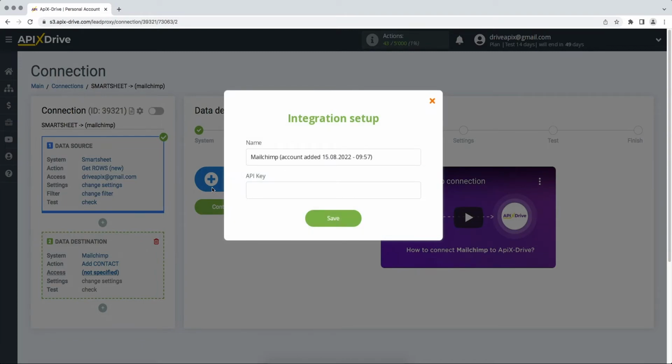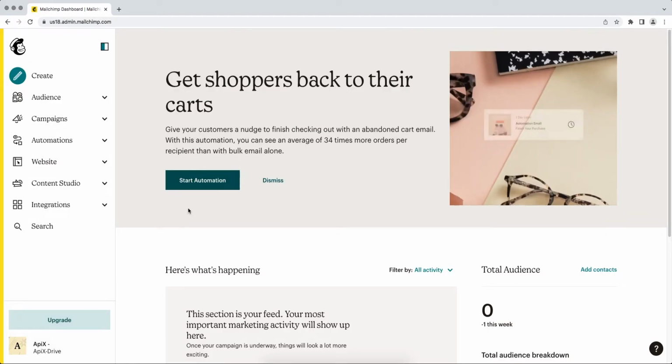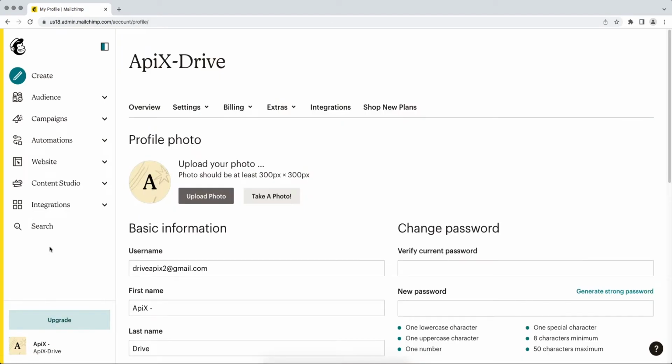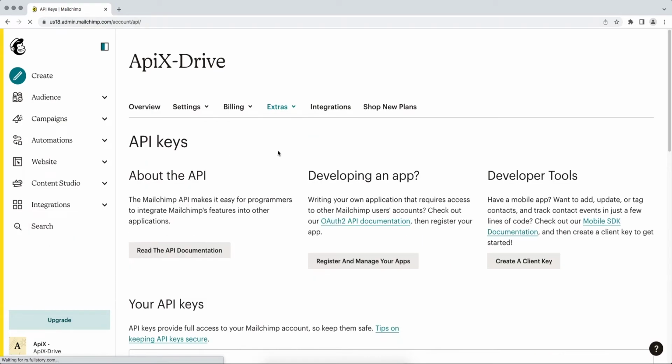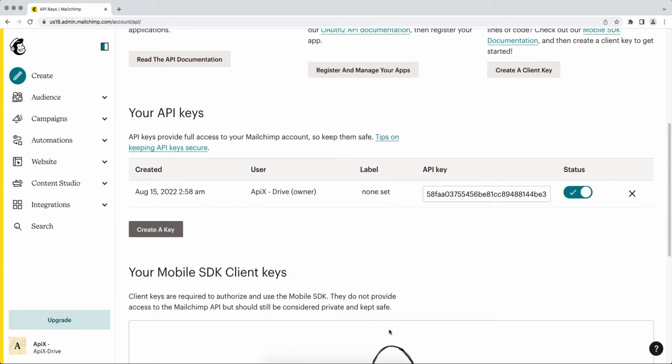In this window, you need to specify the API key. In order to get it, you need to go to your Mailchimp account. Go to the Profile section. Then go to the Extras tab, to the API Keys section. If you have not created an API key before, then create it. Copy the API key and paste it into the appropriate field in the ApiX-Drive service.